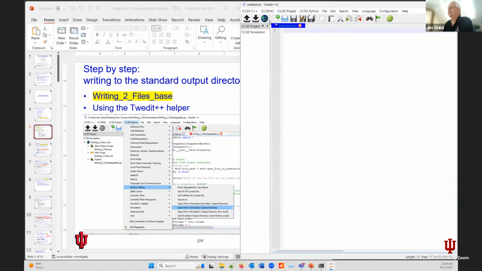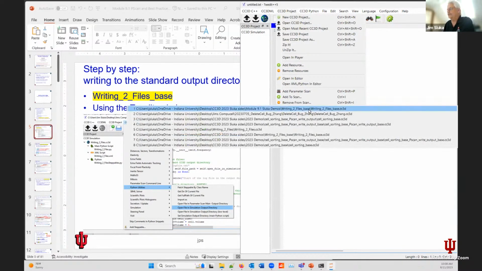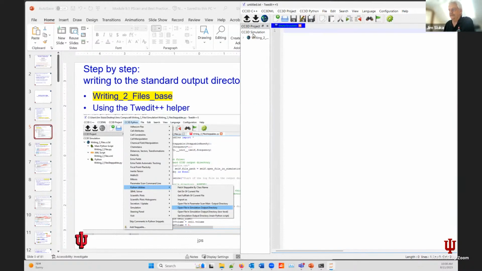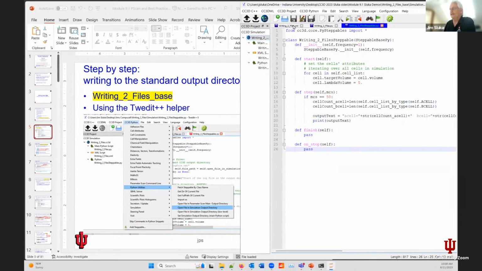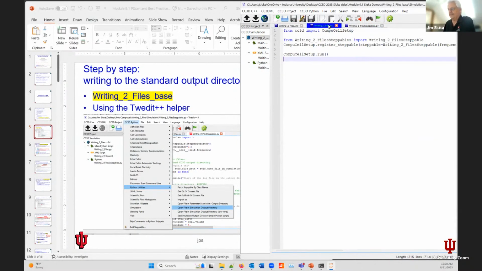Okay, so normal CompuCell stuff. I actually have had the file open recently. So it's still in there. So like I say, this is super simple. It's got A cells and B cells, and it makes a field of them and assigns everybody the same J value and runs some steps.